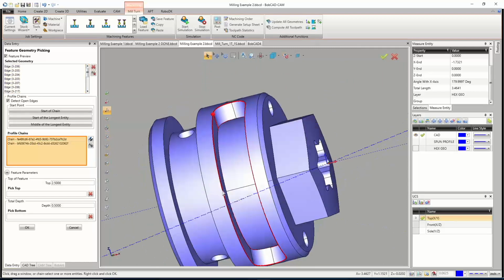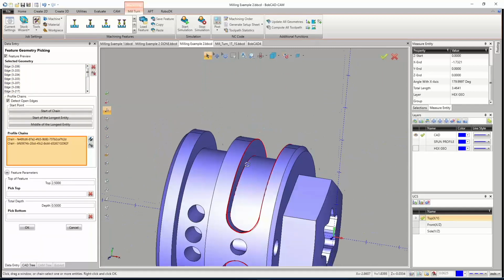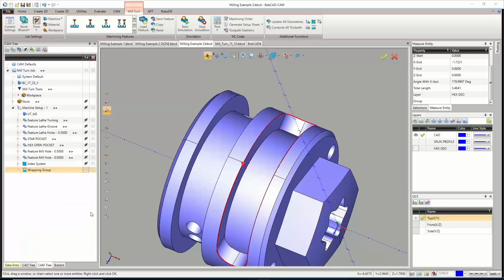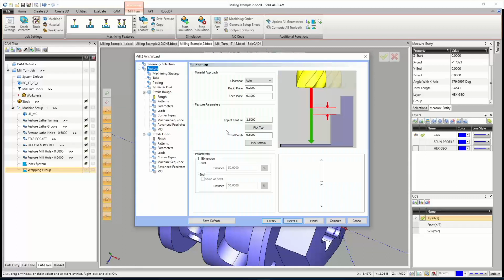I'm going to put my start point for the chains in the middles, right there. And then to the left should put us on the inside. So that's going to be our finish pass. And yeah, top of features at 2.5. It's going from the center of the part to the outside, so it's a 2.5 inch to the outside. And then I'm going a 1/2 inch deep back in. So we'll hit OK. And then go next.